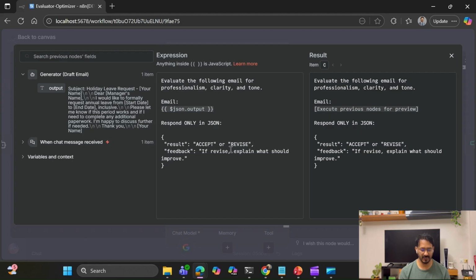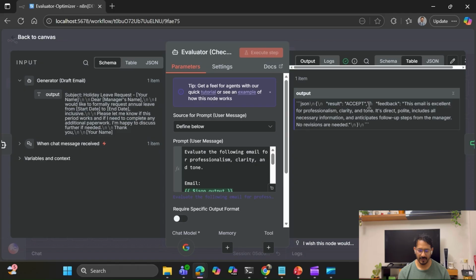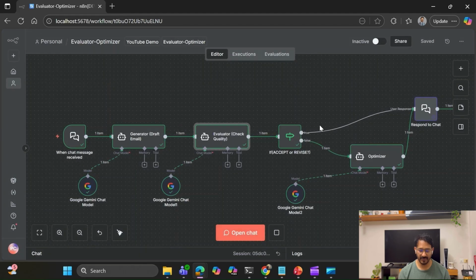And we're saying accept or revise with feedback. If revise, explain what should improve. And if you see, it says accept, the email is excellent and professional, citing that it's direct, polite, inclusive, and so it has accepted it, and there is no revision needed. So it straight away goes to the next step.